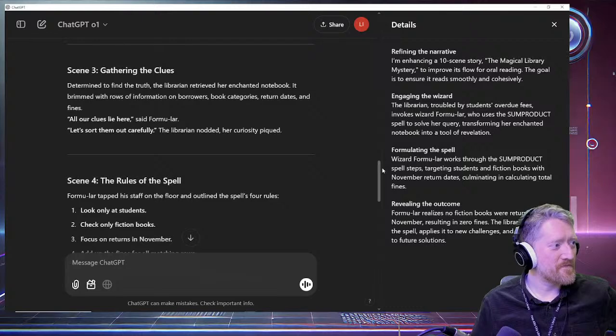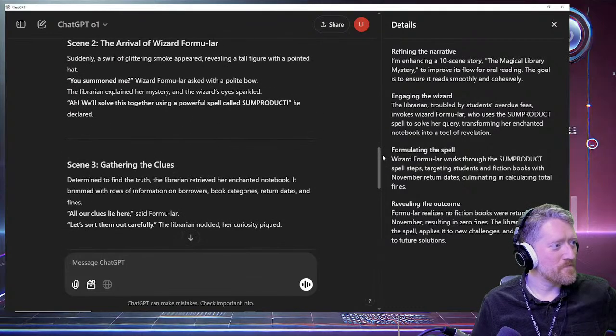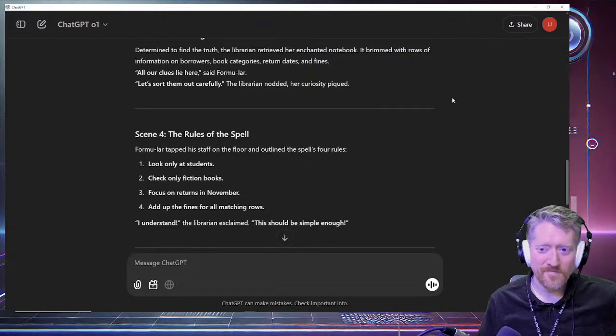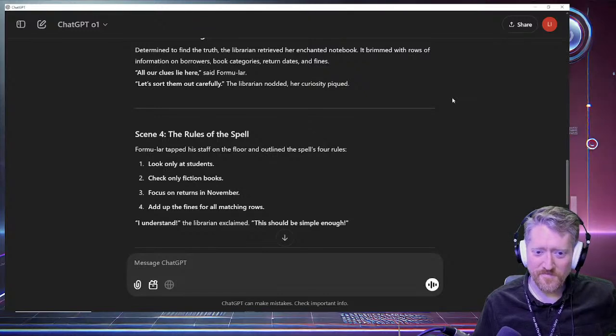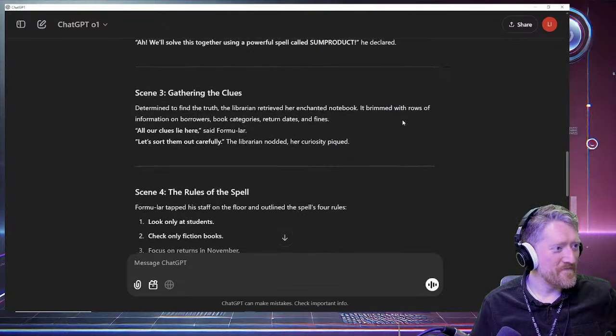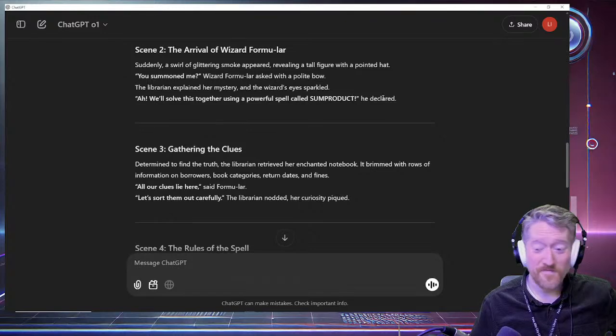Scene 2. The Arrival of Wizard Formula. Suddenly, a swirl of glittering smoke appeared, revealing a tall figure with a pointed hat. "You summoned me?" Wizard Formula asked with a polite bow. The librarian explained her mystery, and the wizard's eyes sparkled. "Ah, we'll solve this together using a powerful spell called SUMPRODUCT," he declared.